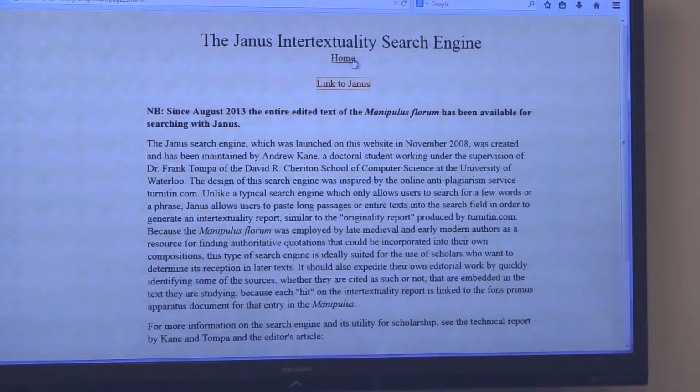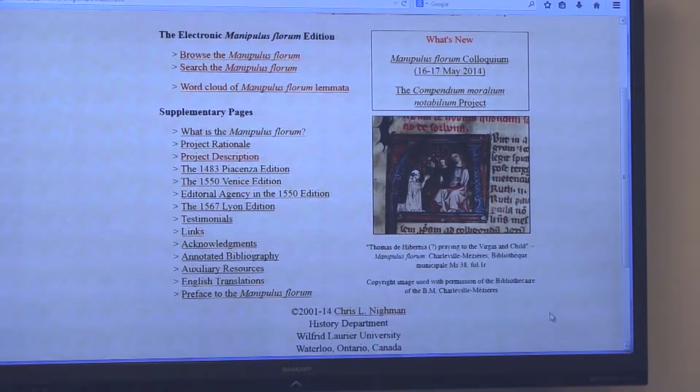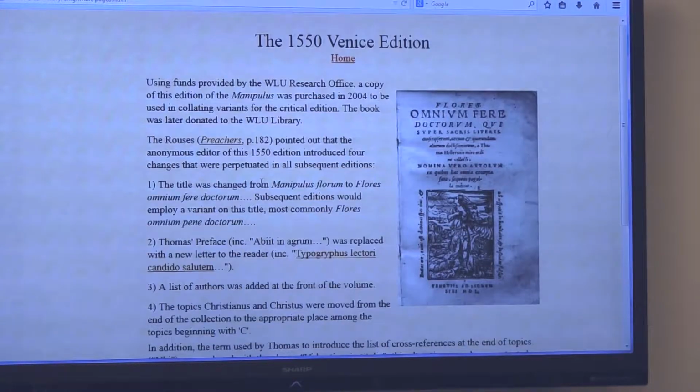Lots of auxiliary materials on this as well. So what is the Manipulus florum? Tragic rationale, description we already looked at. There's a 1550 edition. Good story here.